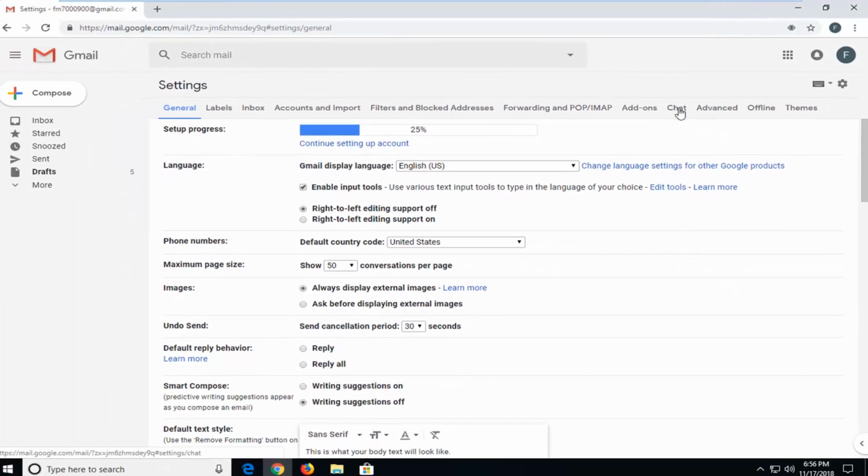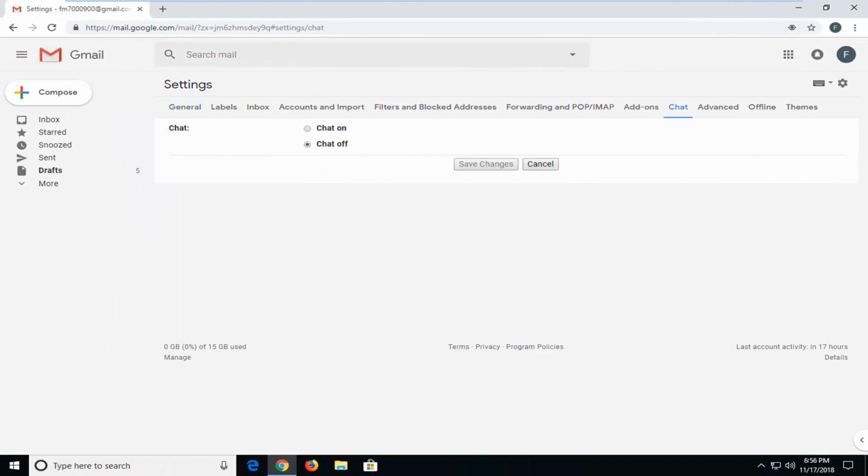Now you want to go ahead and left click on the chat tab, and where it says chat you want to select chat on, so the circle next to chat on, and then left click on save changes. And then once Gmail has reloaded, the chat functionality should be enabled.